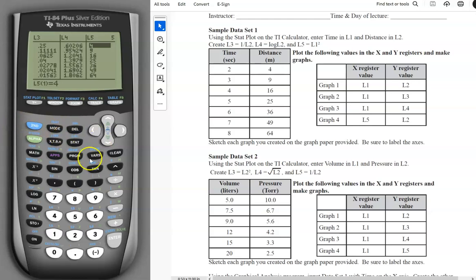Let me go ahead and get out of here. Be careful not to hit clear. Second, quit. I'm going to check my Y is empty. It is. I'm going to go to second stat plot. These should all be off. I'm going to turn 1 on at a time.